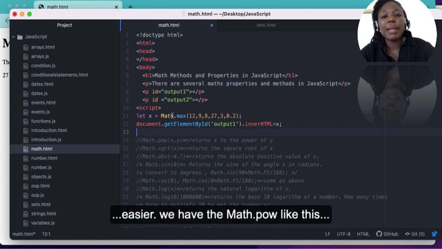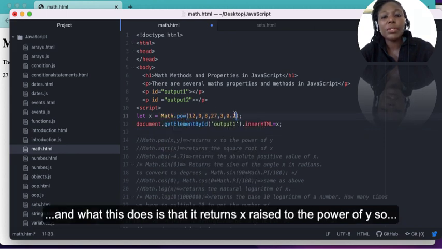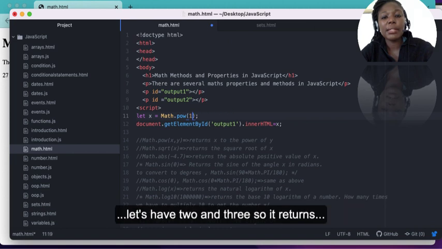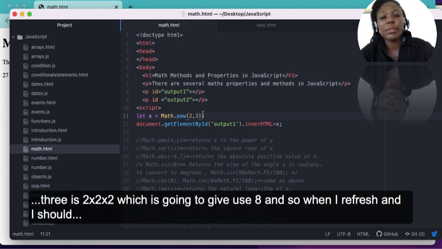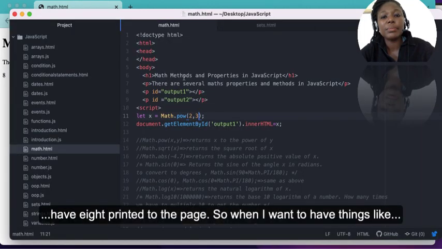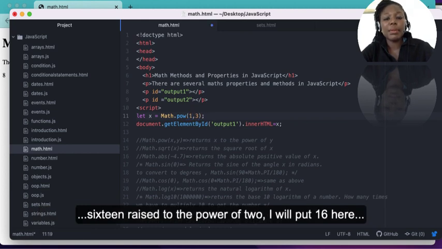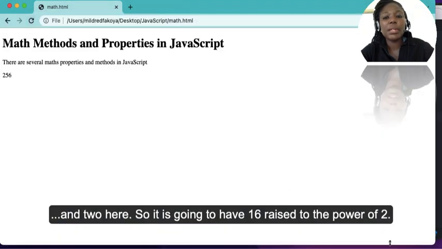We have the math.pow like this, and what this does is it returns x raised to the power y. So let's have 2 and 3. So it returns 2 raised to the power of 3, and 2 raised to the power of 3 is 2 times 2 times 2, which is going to give us 8. So when I refresh, I should have 8 printed to the page. When I want 16 raised to the power of 2, I'll put 16 here and 2 here.